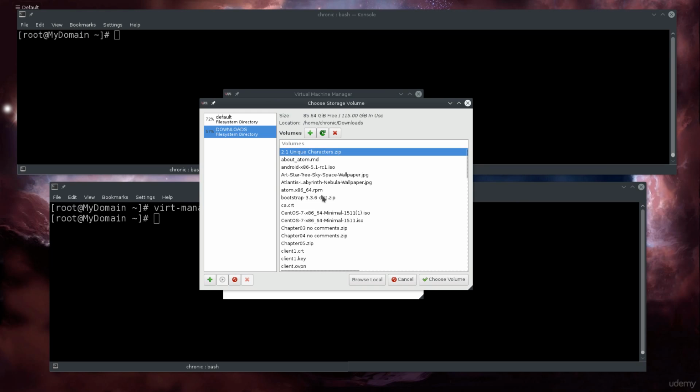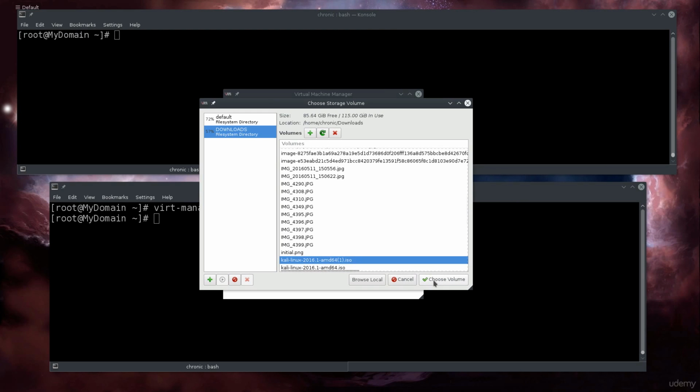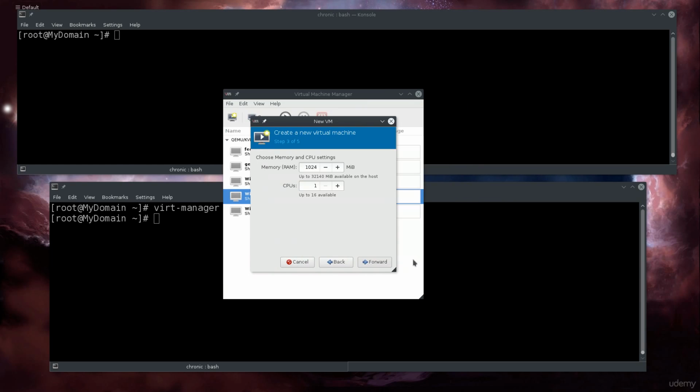So let's go ahead and select our image that we have downloaded from the net. As you can see, I've actually downloaded it several times. I really don't know why. Choose volume, forward, and assign some amount of RAM. The machine will be functional with the default specs like a gigabyte of RAM and a single CPU core, but I'm gonna go ahead and allot 8 to it.